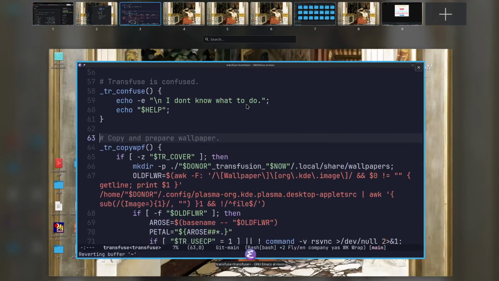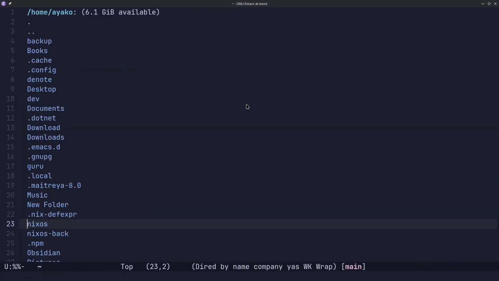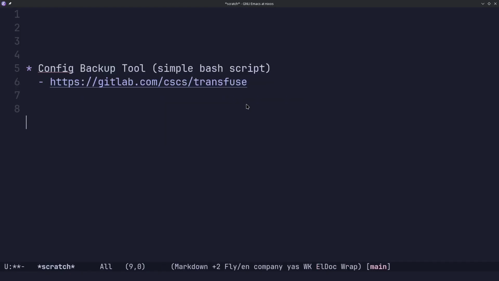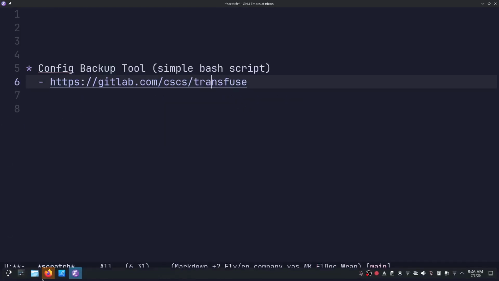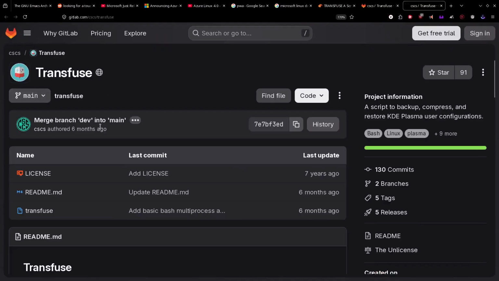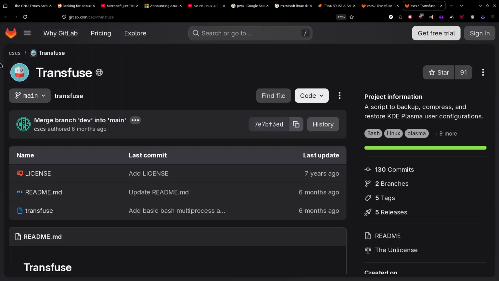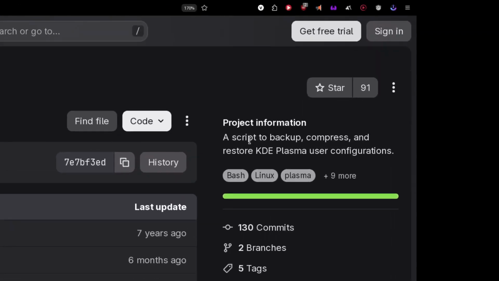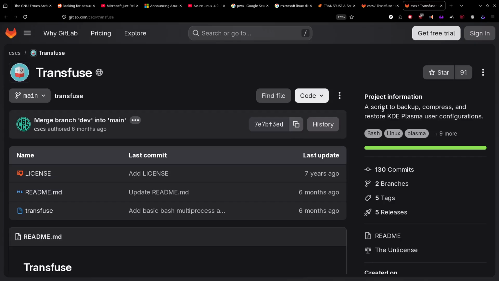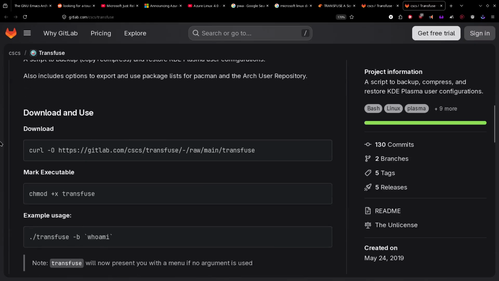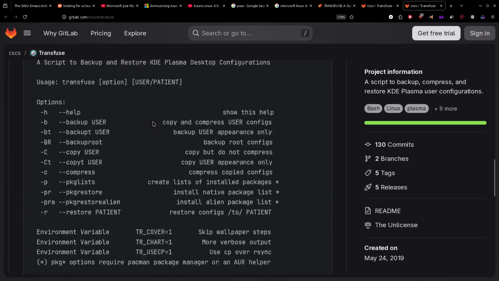The thing that I found is pretty simple. Let me open that. Yes. This script, let me open this in Chrome. I will give the link in the description. This is the author, you can see, author CSCS. He made a script that is reproducible, a script to backup, compress and restore KDE Plasma user configuration. You can just curl this and then you can just read this.